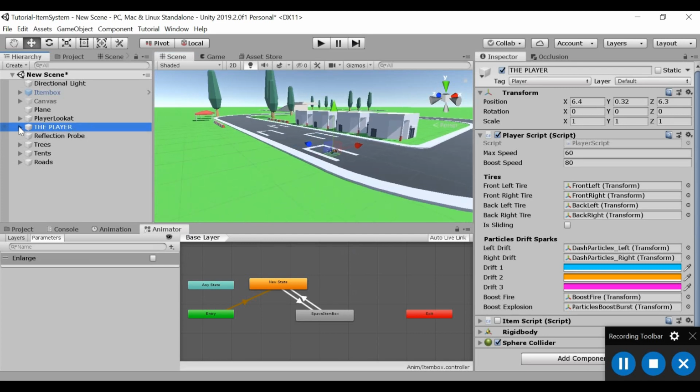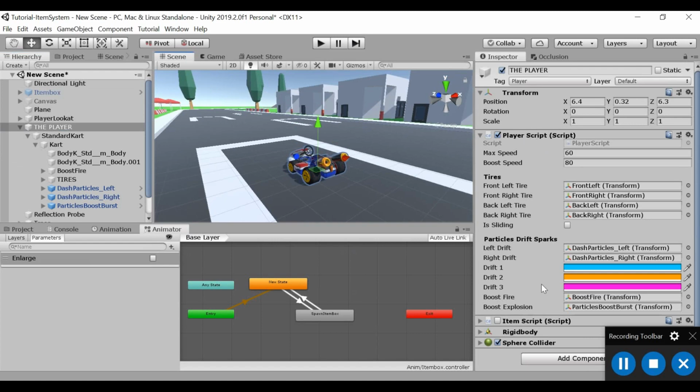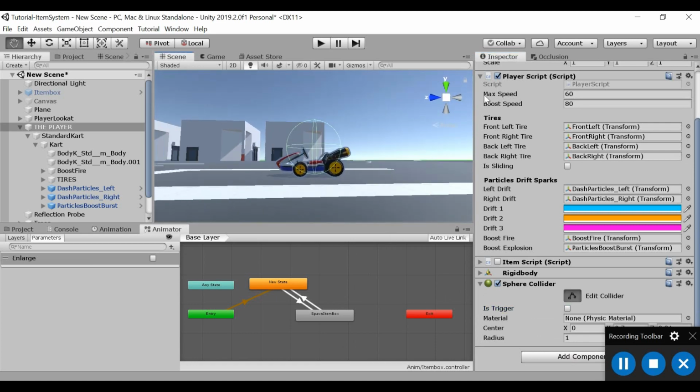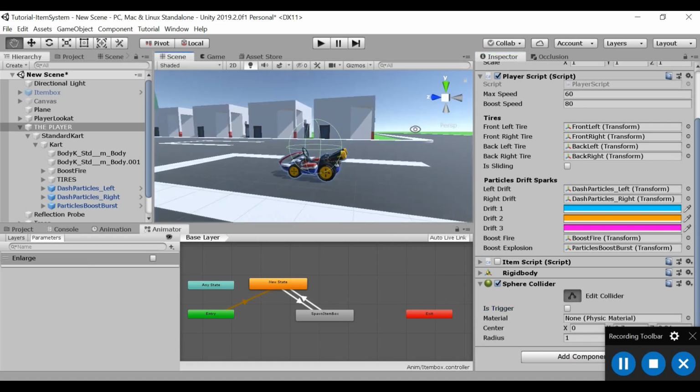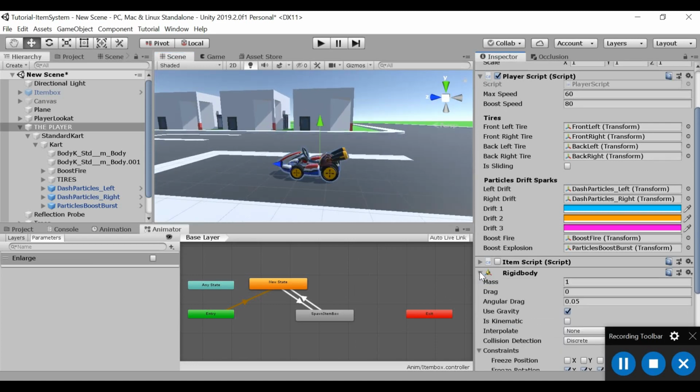So here you have the main player object, which has all the player scripts in it, the sphere collider. And by the way, I'm using a sphere collider. This is a simple approach to a kart controller. It's not something complex like you would see in the actual Mario Kart game, but it does the job to my expectations. And I also have a rigid body here, simple stuff.